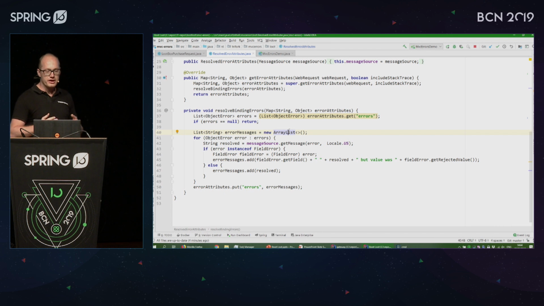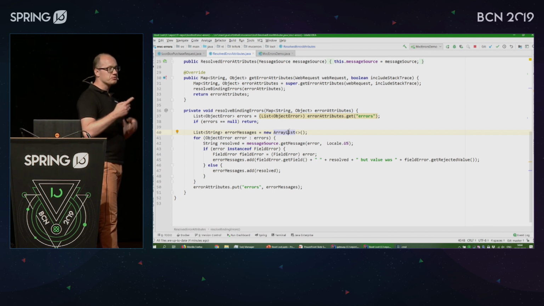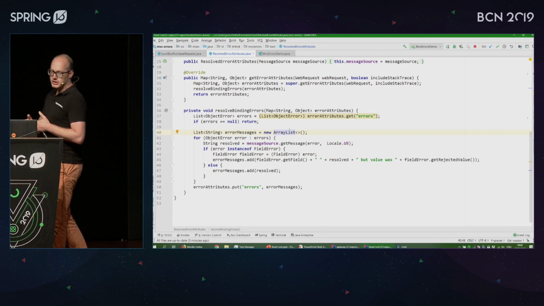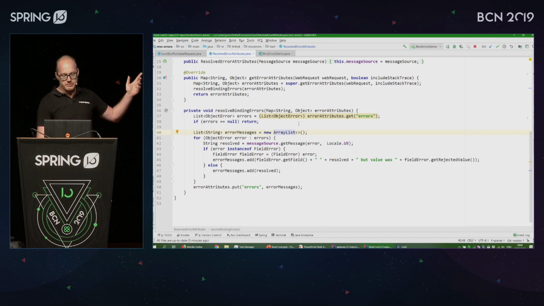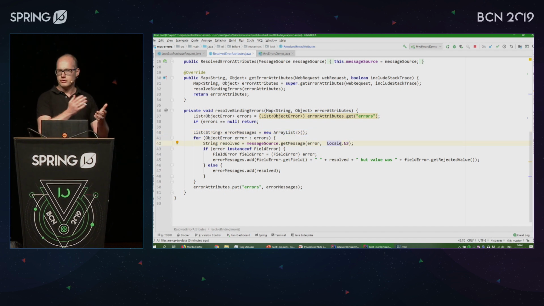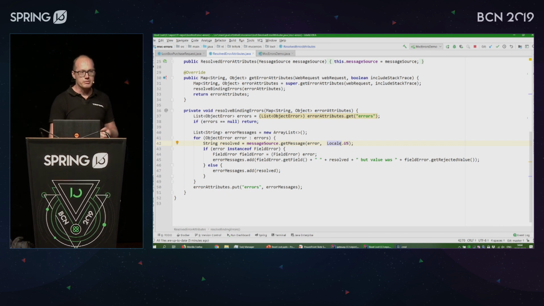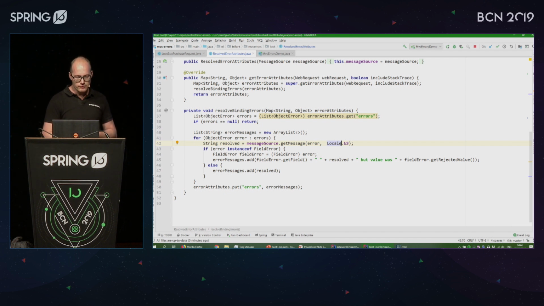And then what we do is we say, if there are any errors in here, we're just going to loop over them. And for each one, we're going to do the actual resolving against the message source. So that's what you see here. We do a message source get message. In this case, I'm just going to use a US locale because I like English error messages in an API-based application, and I don't care about the actual language that the client may request.